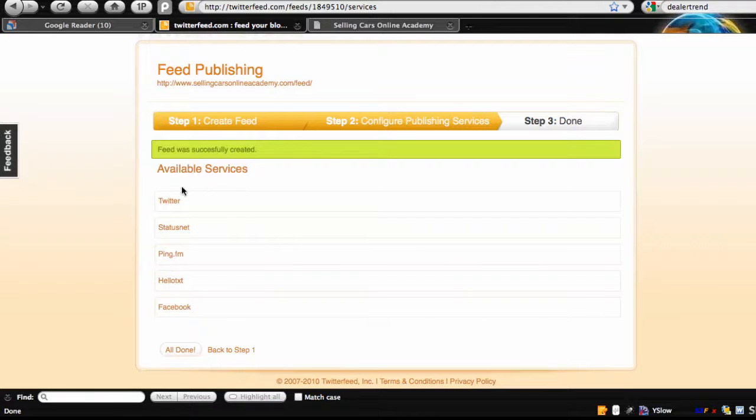So here are the available services, okay? One of the nice things about this is, especially with Ping FM, Ping FM also syndicates out again. So if you use Ping FM, you have all the sources that this will send to at your fingertips as well, okay? So StatusNet, Twitter. In this case, we're just going to set up Twitter.